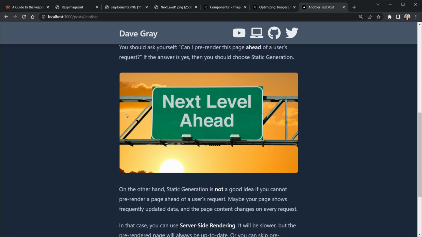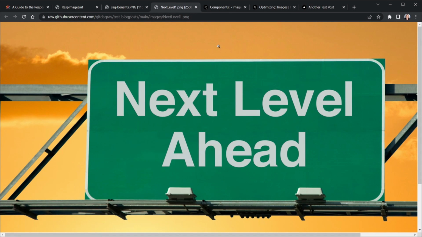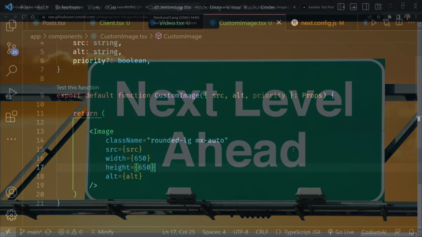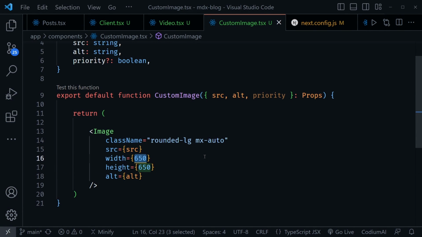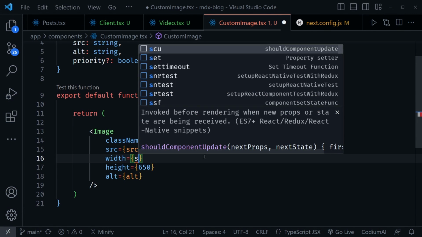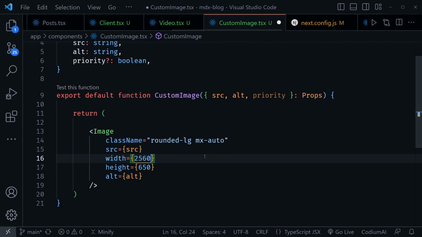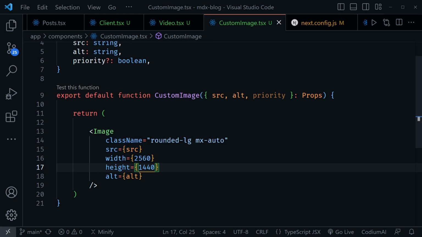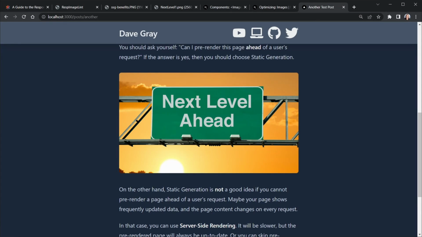no larger than 650 pixels across. But I have a much larger image. If we look here at the actual image in GitHub, it is 2,560 pixels by 1,440. So back in VS Code, let's try this out by putting in the actual dimensions. So we've got 2,560 by 1,440. I'll save this change and we'll look back at our blog in Chrome.